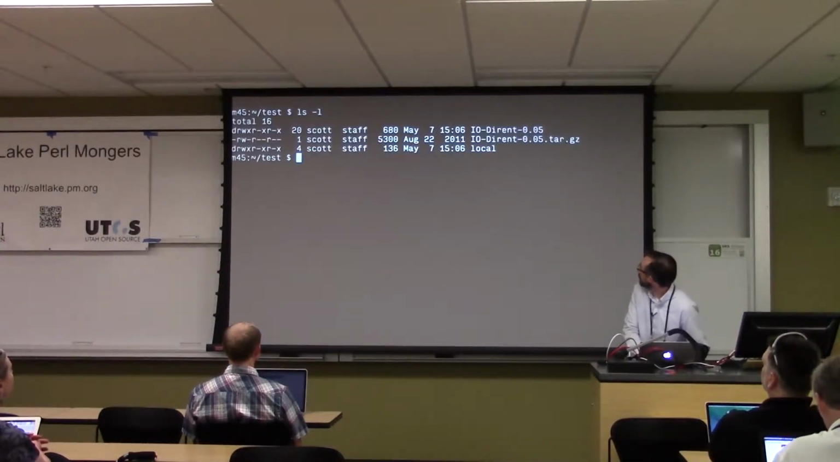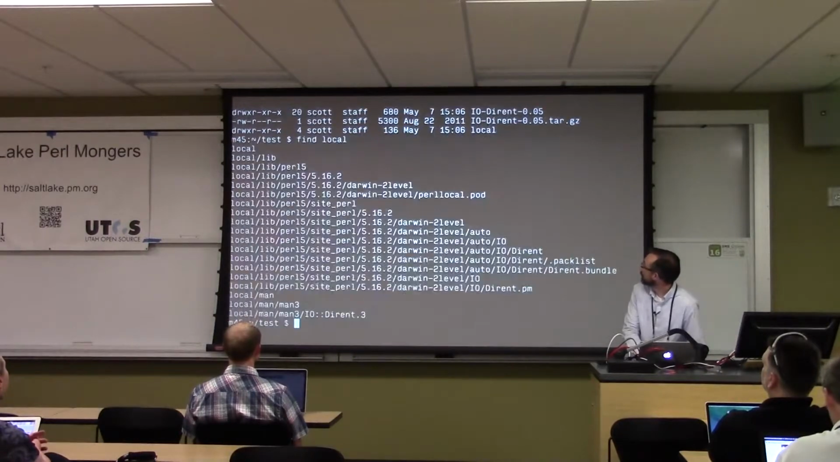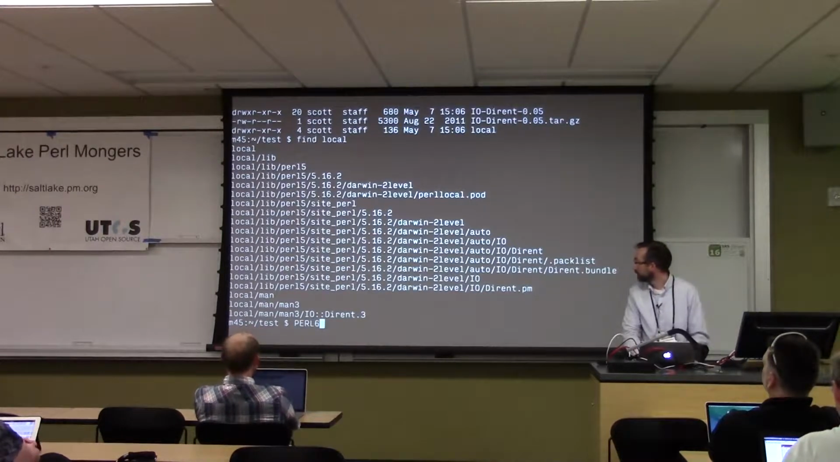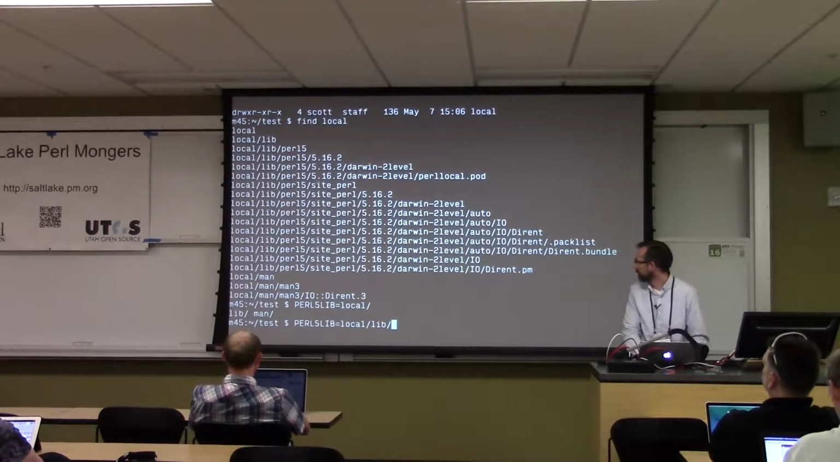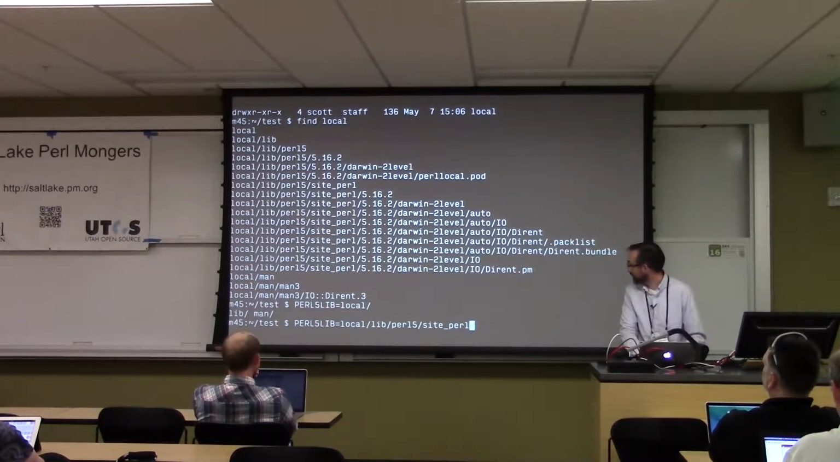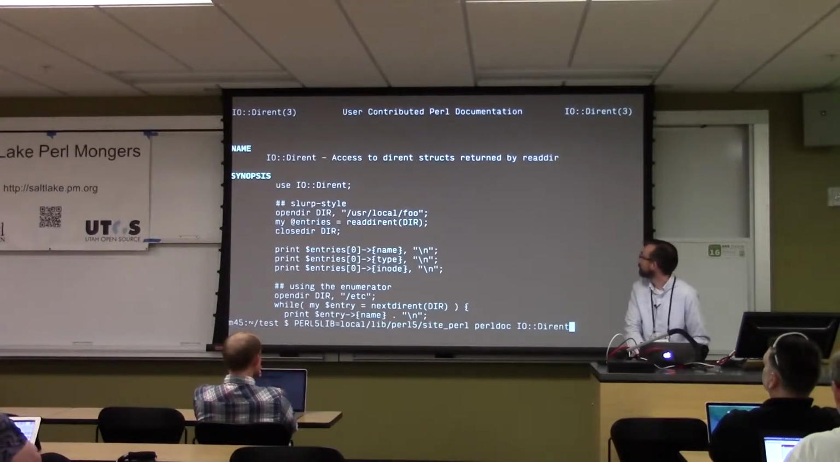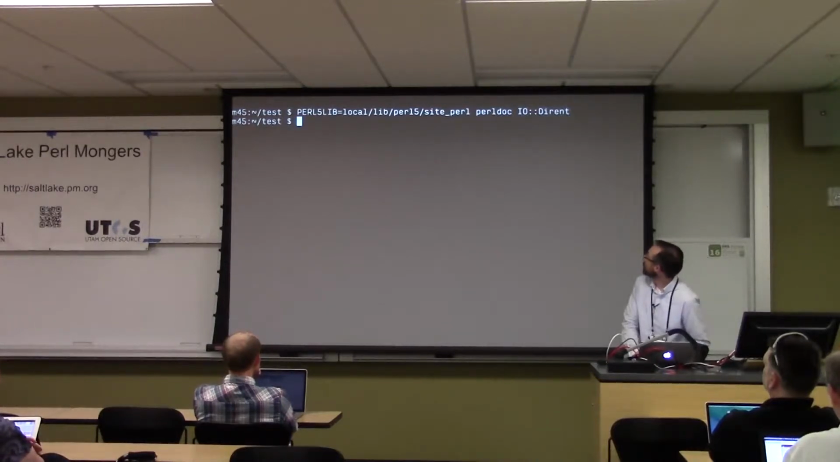We can go back up to the directory. And there's a local directory there. Oh, and there's our module. So if we wanted to use that module, we set the PERL5LIB environment variable. We're going to do local lib, maybe perl5. Is it site perl? I don't know. So this gets a little tricky already. You can tell, I'm not sure quite what to set the path to. Perldoc IO::Dirent, bless you. Okay, and that worked. So we can see that it's installed. Then that's how we access it. And this was kind of clunky.